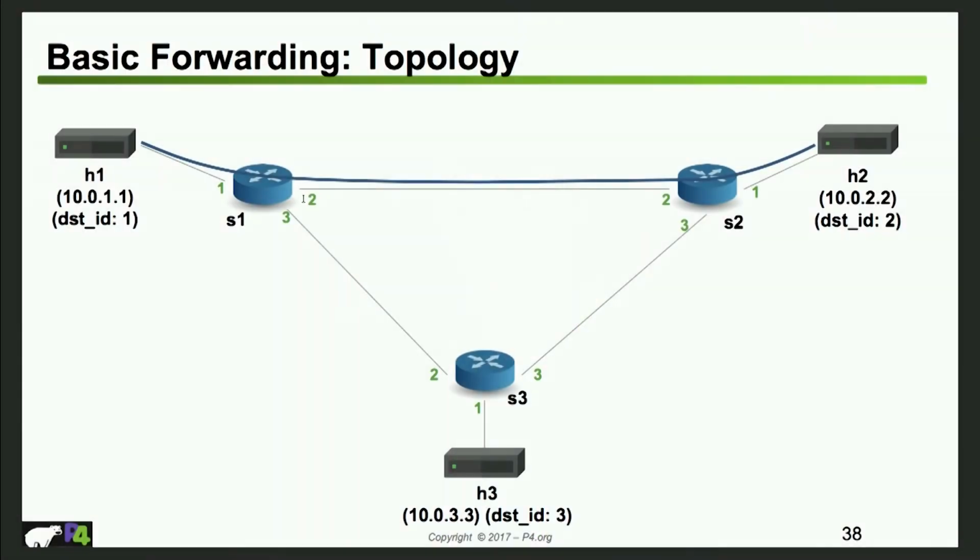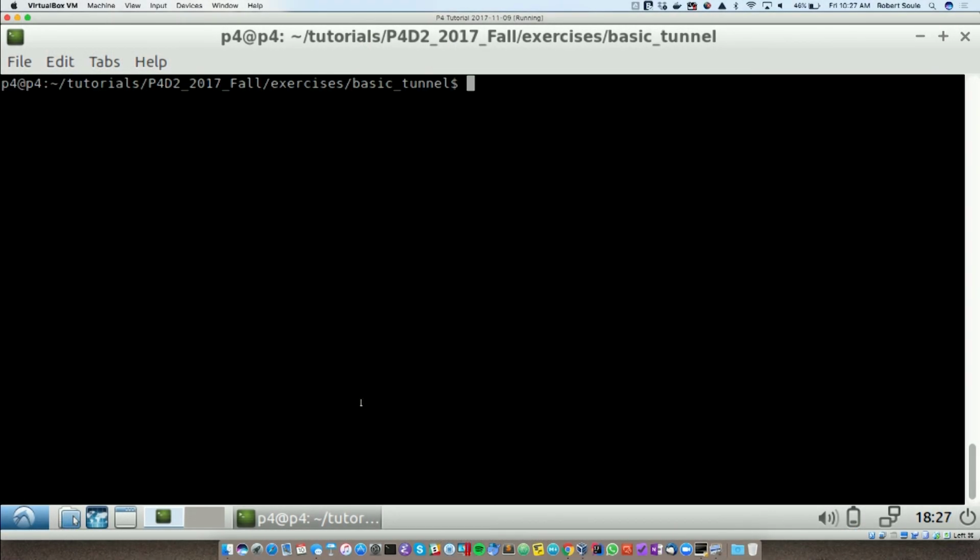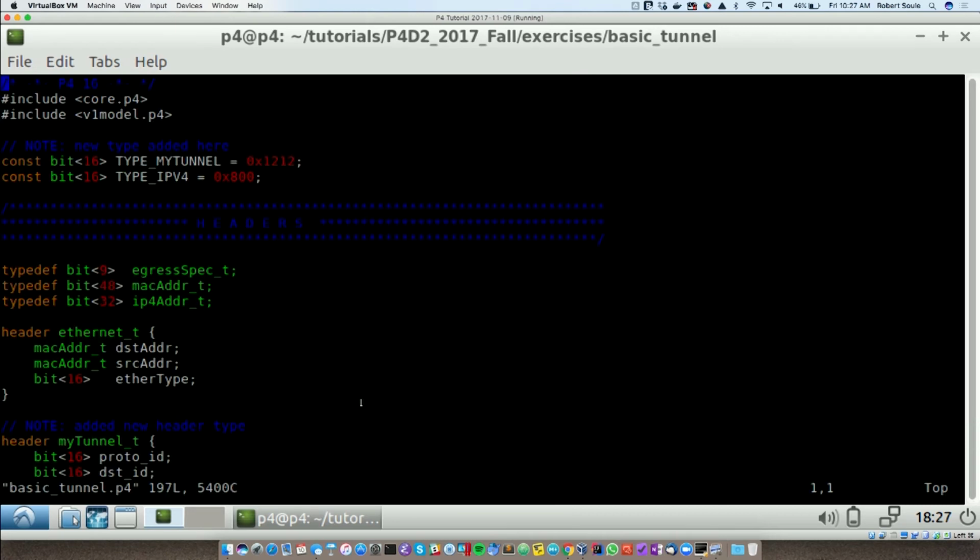And so this is the basic topology. It's the same as we had before. This diagram also shows the port numbers for the switches, so we can understand what the table entries are supposed to be. So let's go ahead and walk through this. Okay, so we went from the basic directory to the basic tunnel. The starter code is in the file called basic tunnel, and it's basically just the solution for the basic IPv4 router.